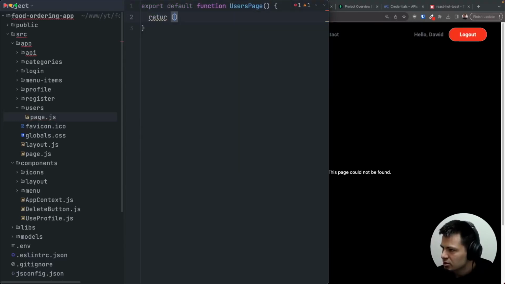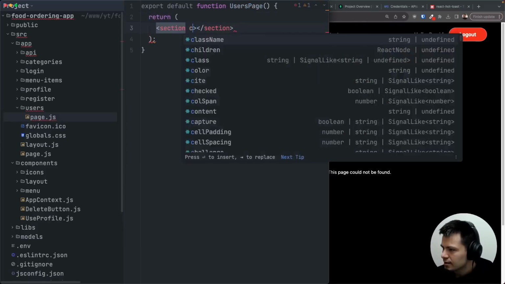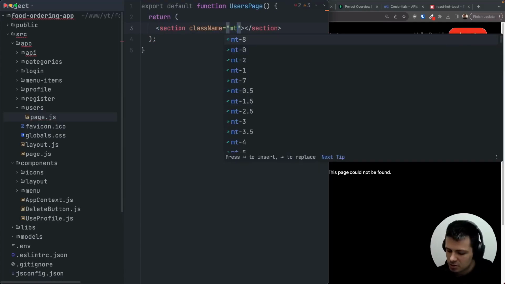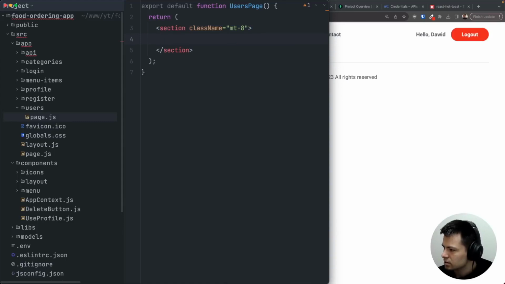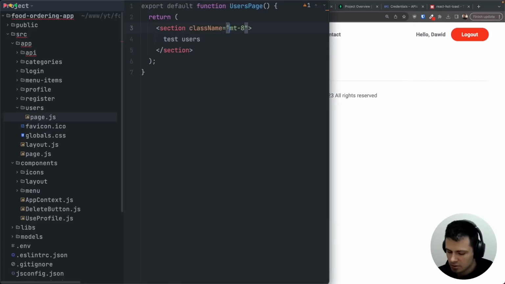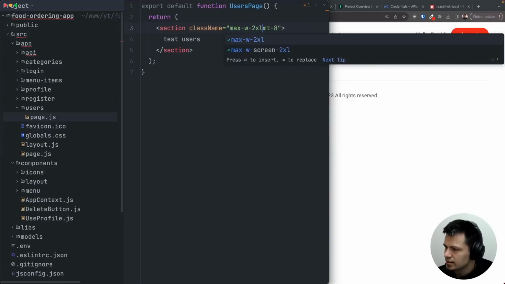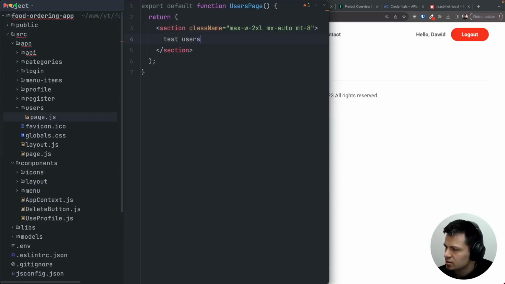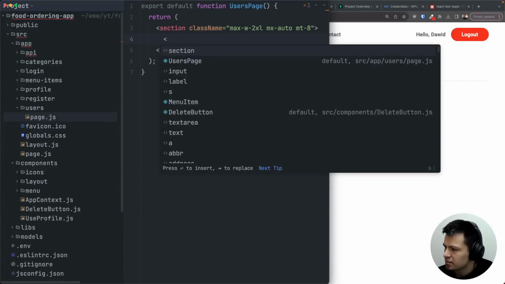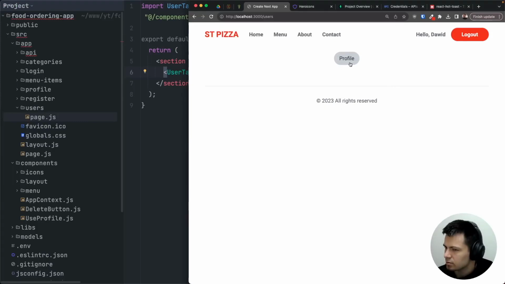And I think we can just do return here with a section, and let's add some class names like margin top of 8. Yes, let's put "test users" here so we can see everything. Now we want to make this section max width of 2XL and mx auto, so it will be centered, and we will start with user tabs like this. So we will have our tabs here.